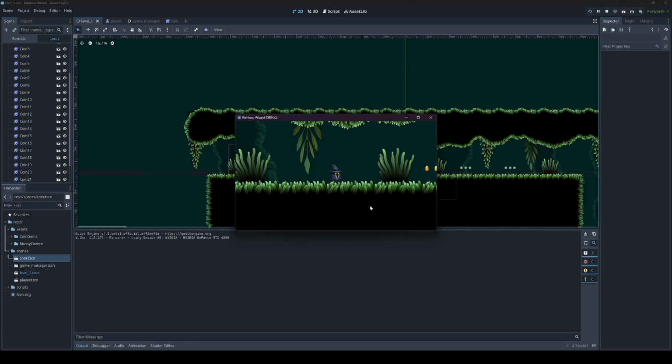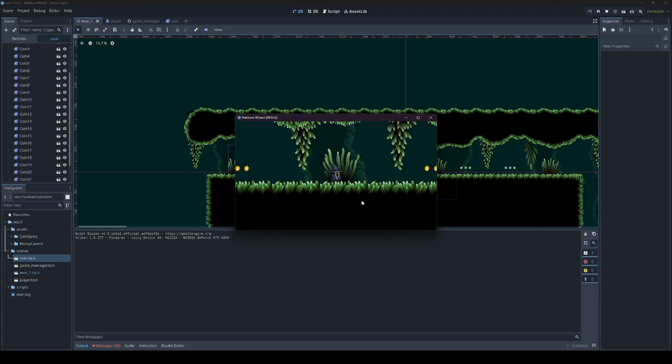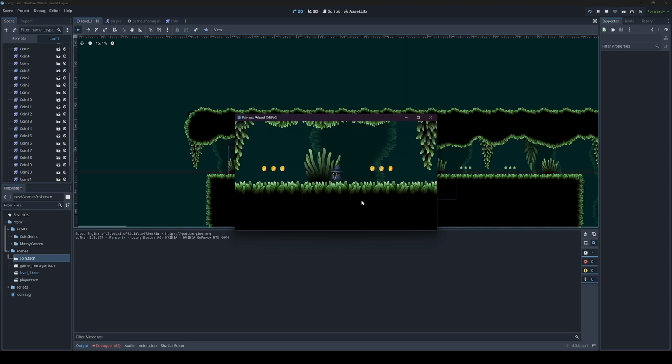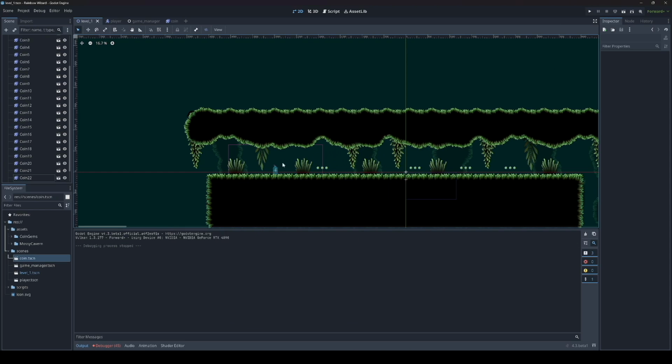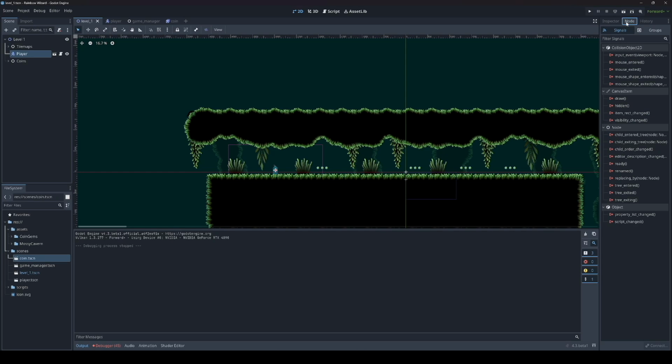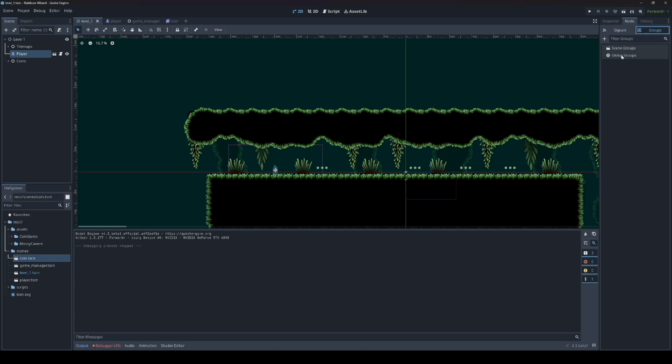And so now we've got this cool little scene where we have coins, but they don't do anything yet. So we can't actually pick them up. So what we need to do is create a script. And the first thing that we want to do is make sure that our player is in a group. So we can go over here to node, groups, and then we can add a group. We'll call this player, and we'll make it a global group. And that's just going to make sure that our player is in the global group player.